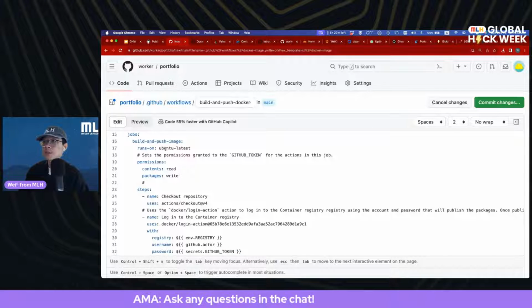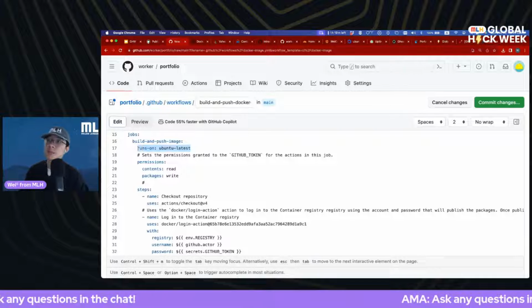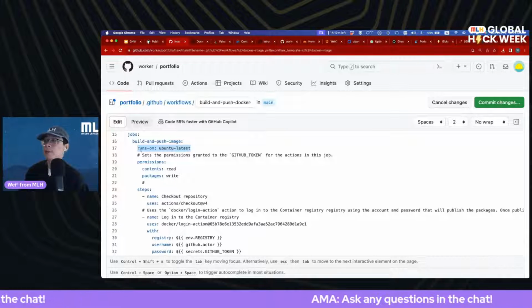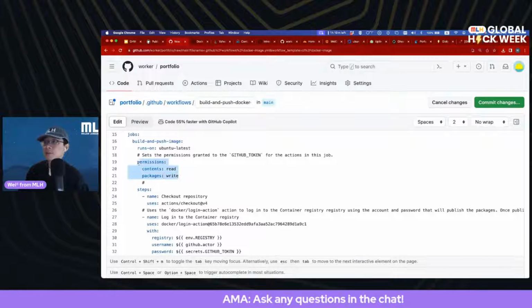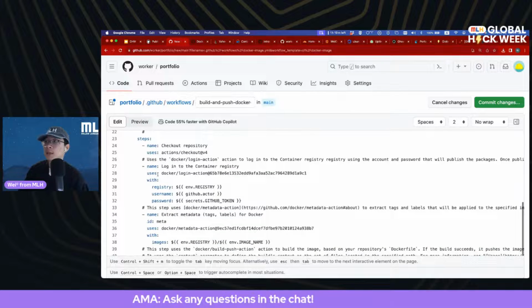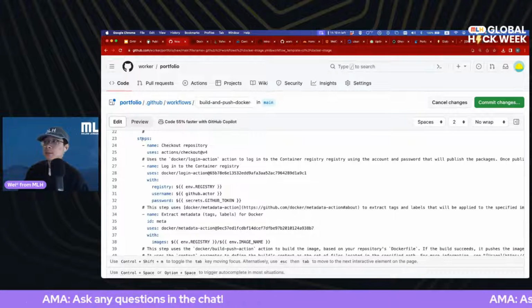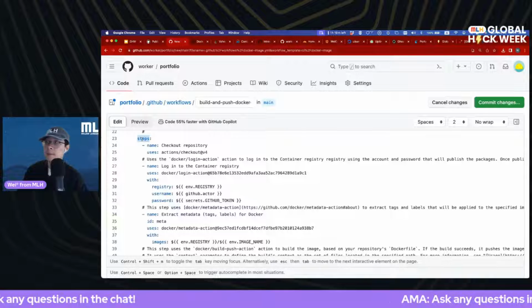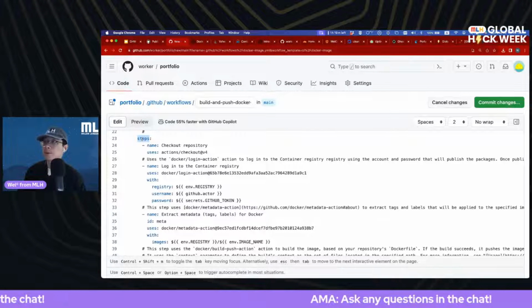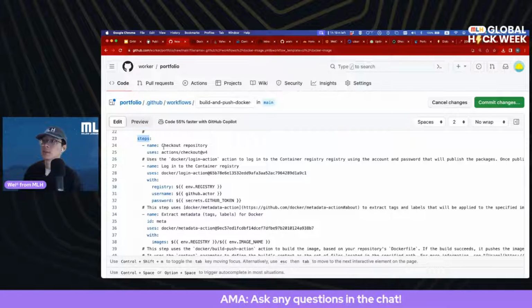And as you can see here, we have Ubuntu latest. It's going to run on, which is the same as our GitHub Codespace. We have some permission setups here. And next, these are the steps that the GitHub Actions will take when building and pushing the container Docker image.